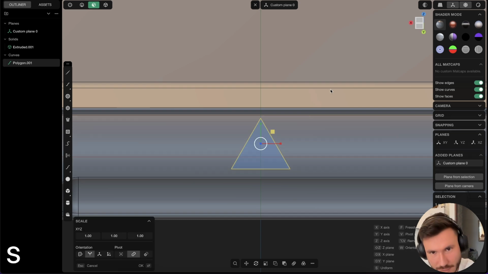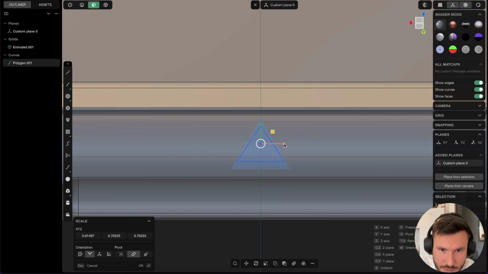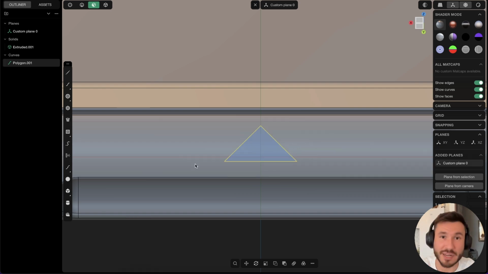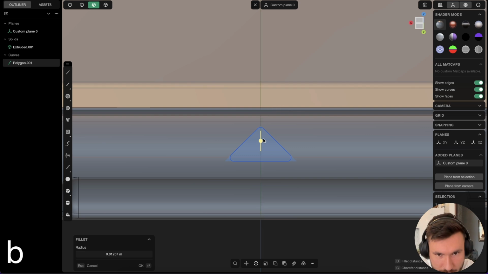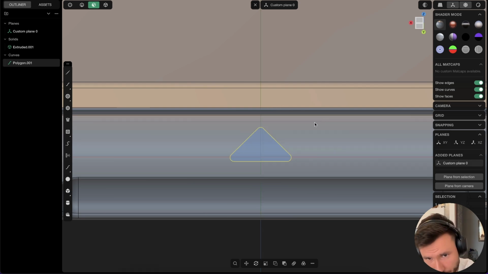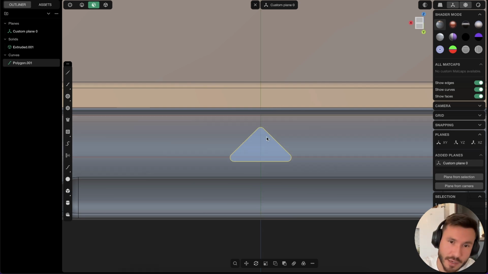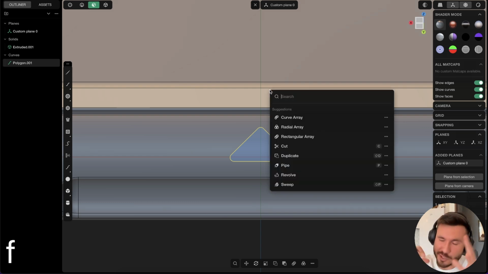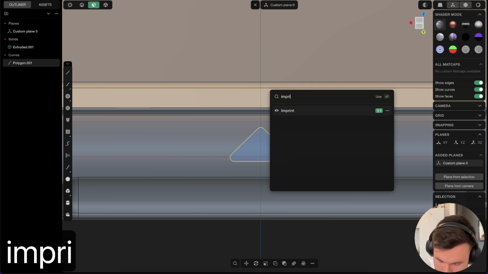Okay, press S and S again to scale this uniformly. And let's make it here with this red gizmo just a little bit thicker. Right click, press B for fillet again, give it a nice little fillet, okay. And now, while this curve is selected, you want to search or press F, because then you can search all the commands. And a cool command is imprint. So just search for imprint, click on imprint.